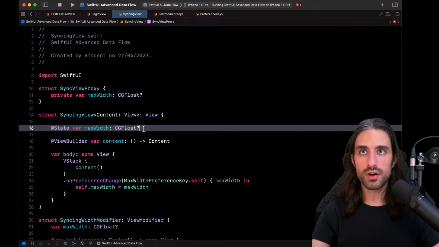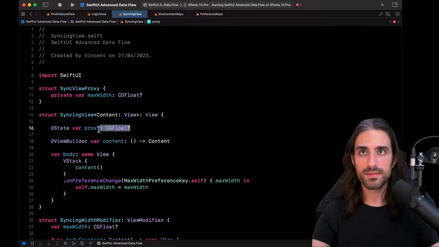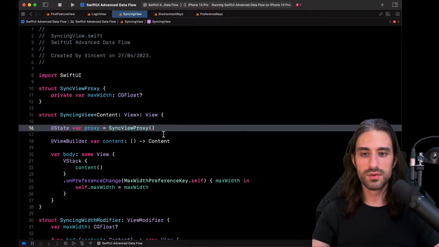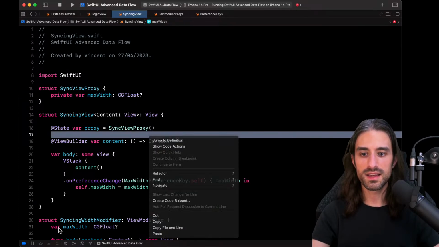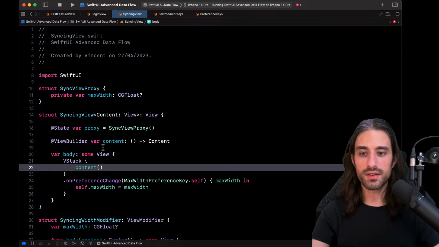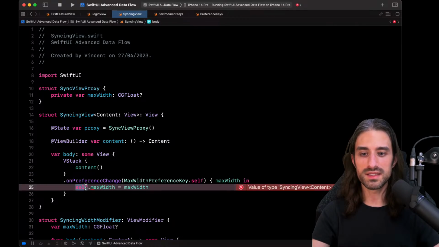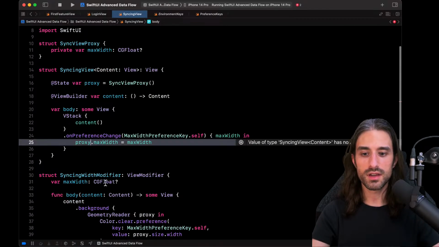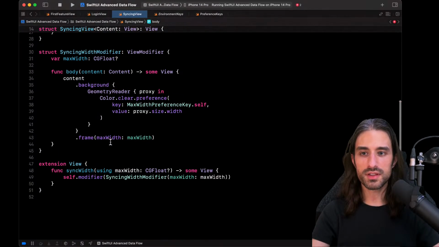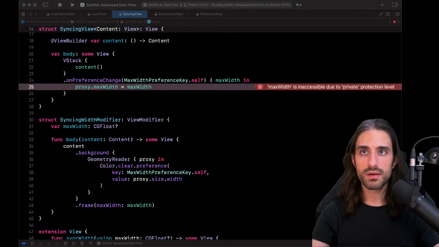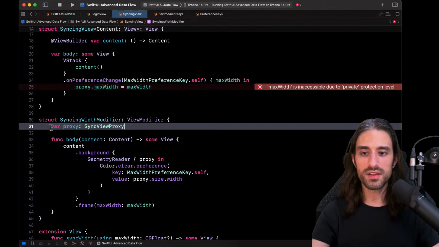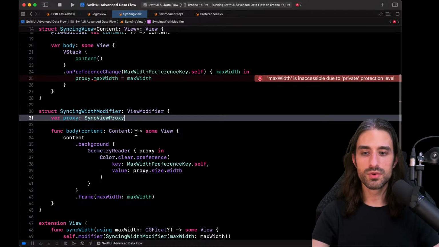Here, I'm going to store, instead of the max width, a proxy. My default value will be just a proxy with the max width set to nil, like that. So here I can no longer do self.maxWidth. Instead, it's my proxy.maxWidth. And more importantly, my width modifier will no longer be using directly a CGFloat. It will rather be using a SyncViewProxy.